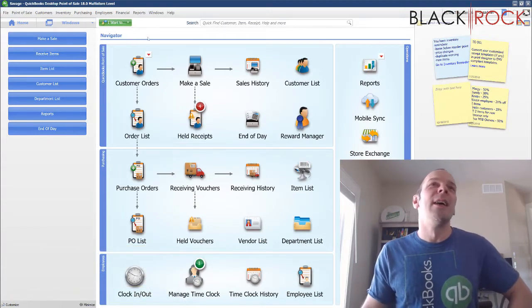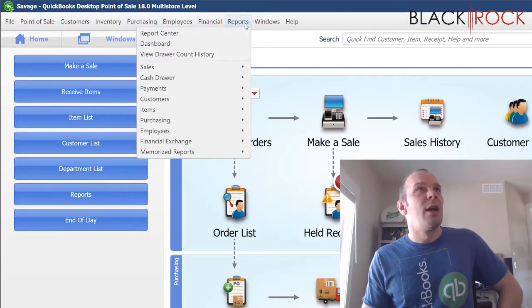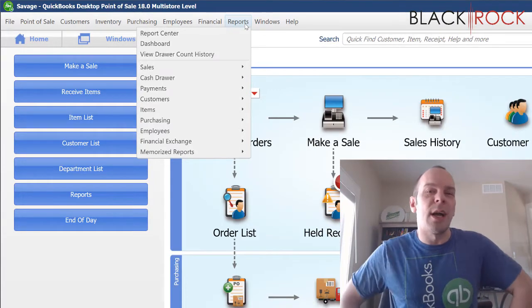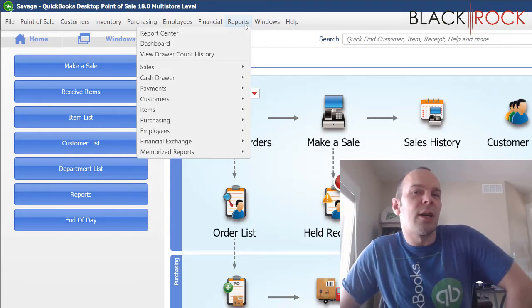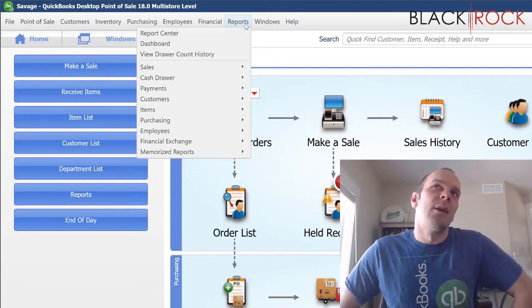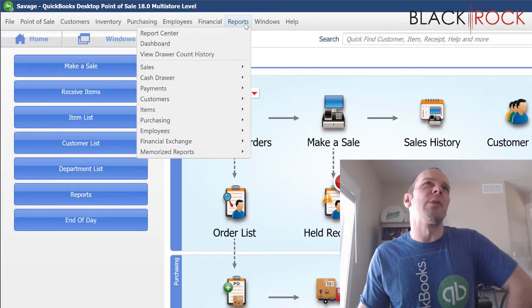All right, let's do it. So today in QuickBooks Point of Sale, I want a report that has to do with certain inventory items from a certain vendor, and I'm just kind of curious to narrow down maybe when the last time I ordered them. I don't know. We'll get into it. We'll figure out what we want to know.